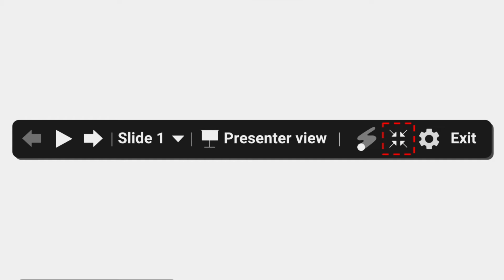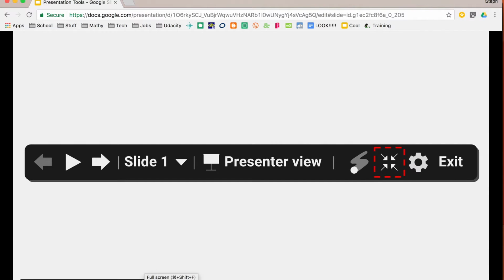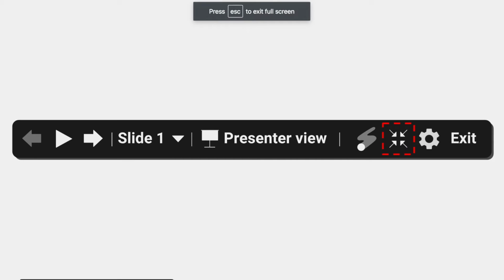Now the arrows are pointing in. That means you can pop in to make just that smaller presentation view. So that's a kind of cool tip that you can use when you are presenting and wanting to use other tabs.